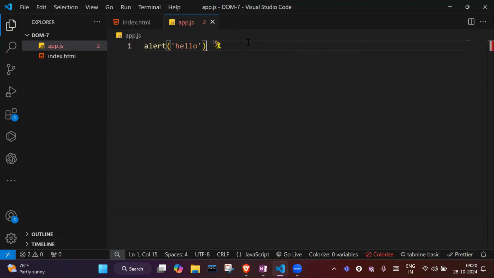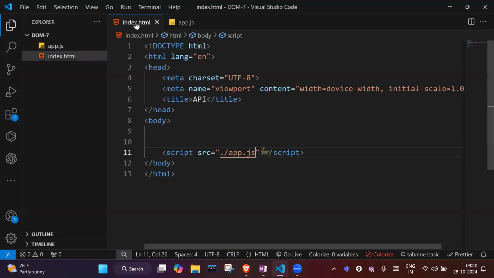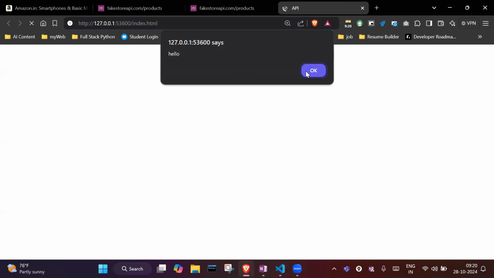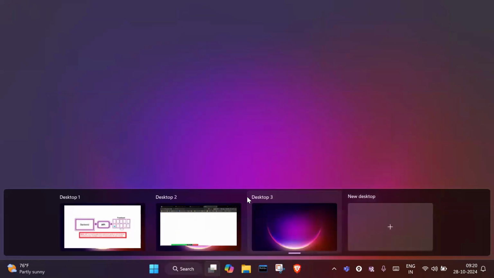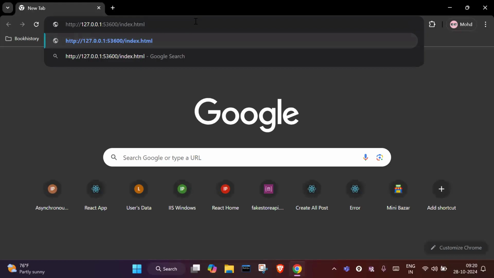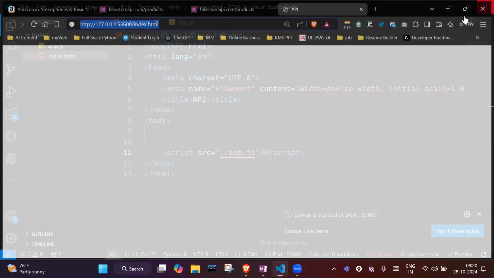Okay, right. So what I will do, I will click here, go live. It has opened my HTML page, and it is showing the hello alert message, which means our JavaScript linked successfully. But what I will do, I will use another browser, the Chrome browser. I will open it on Chrome. So this message is coming. Okay, good. So far so good.